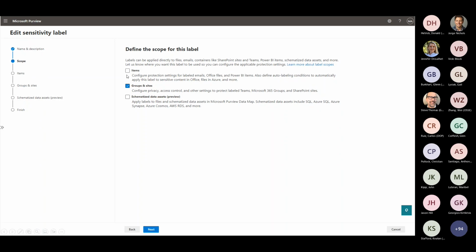Labels can be applied to items like files and emails, as well as to entire containers like Teams, Microsoft 365 groups, and SharePoint sites. You can also apply labels to schematized data assets that are beyond Microsoft 365 as well. Now, I want this label to be visible only when users create Teams or SharePoint sites. So I will be only selecting the groups and sites checkbox over here.